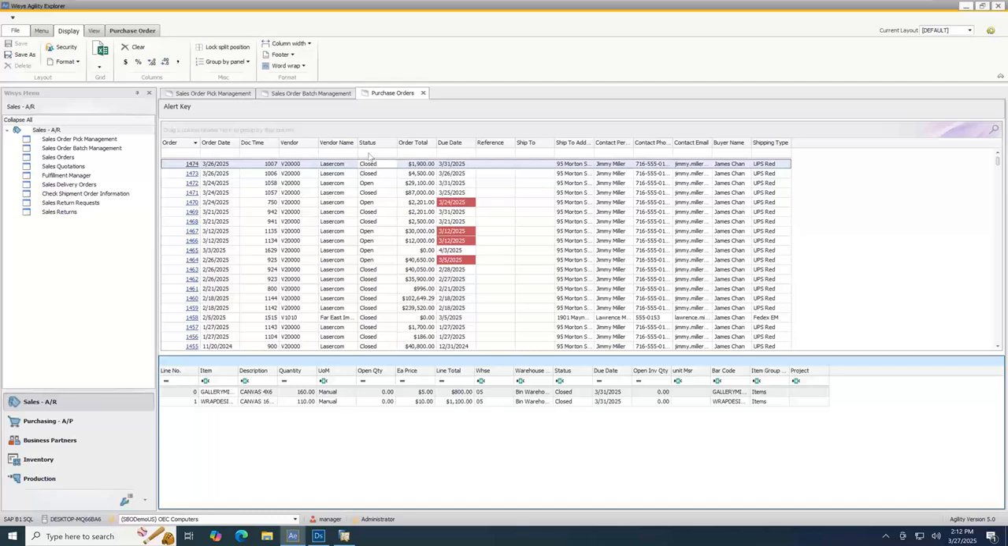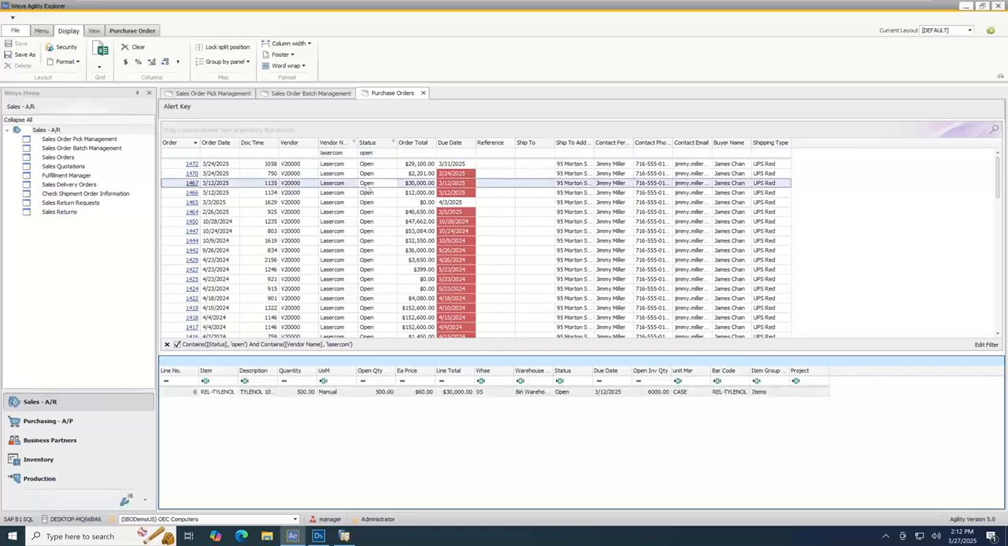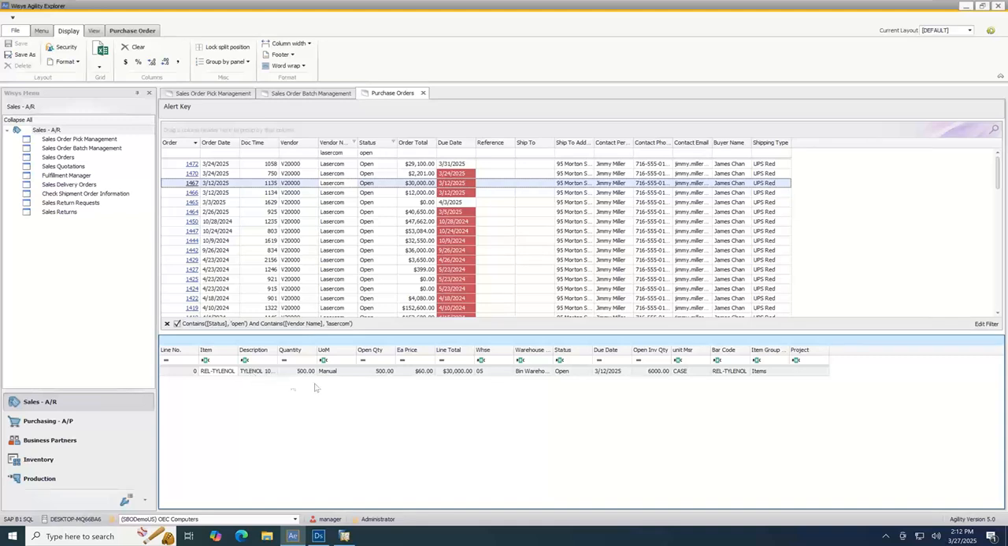So I do want to take a look here, as an example, at open POs, and I do want to look at a specific vendor. So I'm typing this in, or I could sort by a vendor, but I'm looking at all my open items from a vendor. If you notice that I've highlighted that field, it'll highlight that row with a blue focus field. Now I can see everything on that purchase order right here in the child grid.